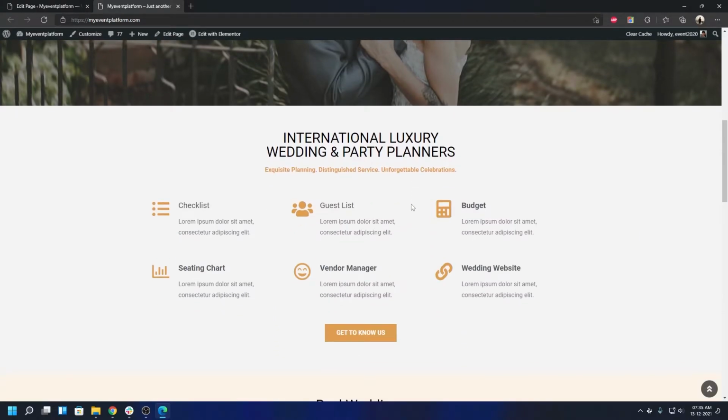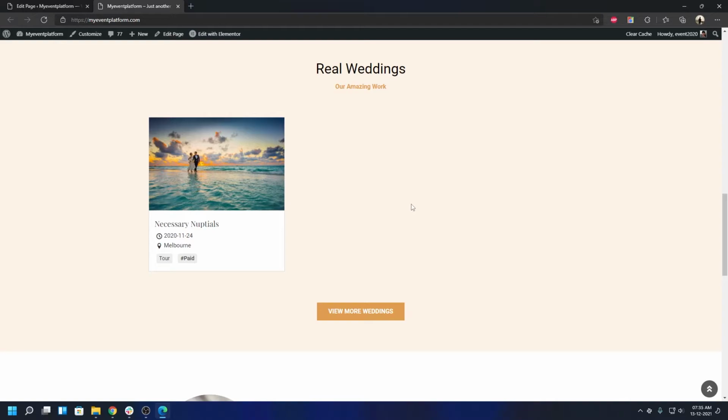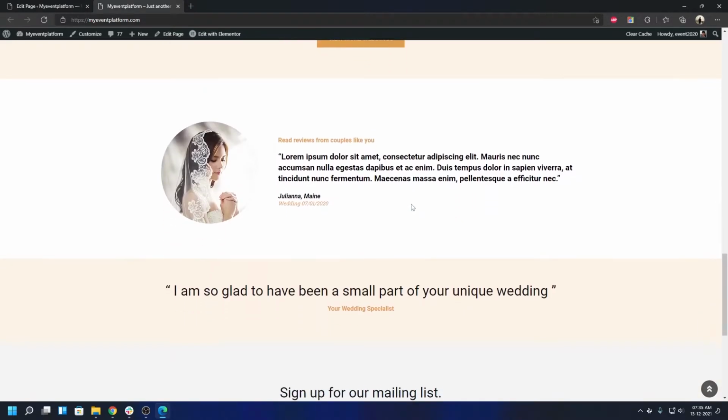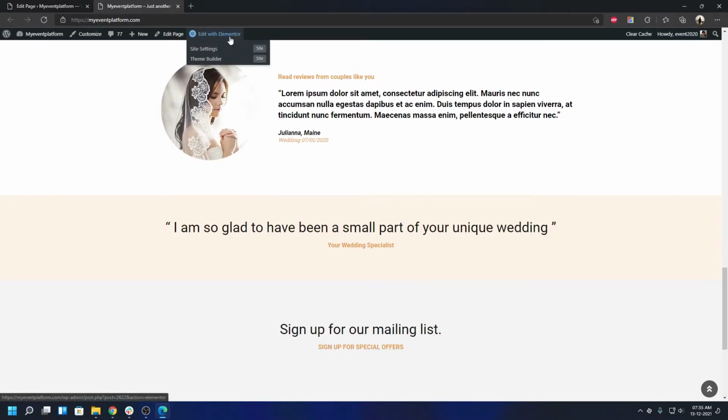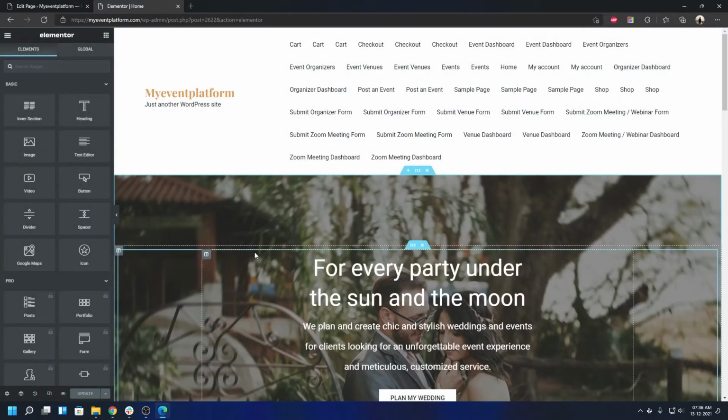How to customize the site or the layout, if you ask, that's pretty simple as well. All you have to do is click on Edit with Elementor, and it will come up with the editor over here, where you will be able to click and edit anything that you would like. Not just edit, you can add or remove elements from this page layout as well. That's pretty easy.